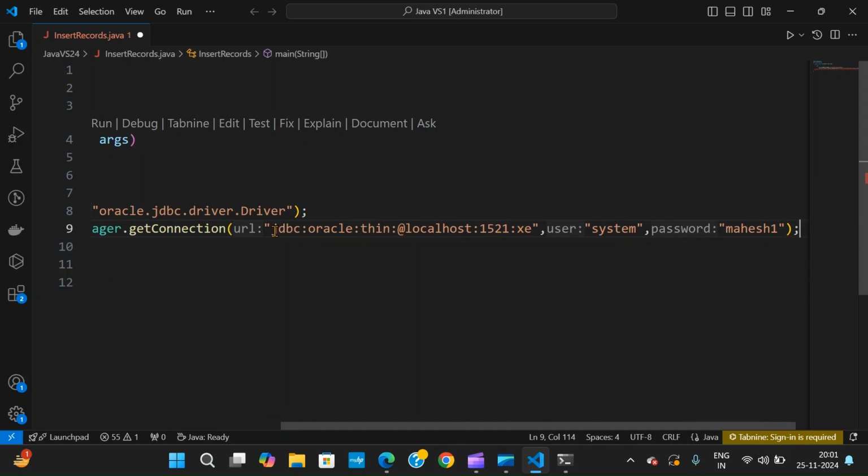Here jdbc colon oracle colon thin is a sub protocol. I'm writing localhost, and thin represents the type 4 driver. Localhost shows that your database is also residing in the local system, that is the current system where your application is running. 1521 is the port number for Oracle. Then XE stands for the Oracle engine. This complete path is the first parameter, then the username I was connecting with, and the password I have given. This password is for the Oracle database password.